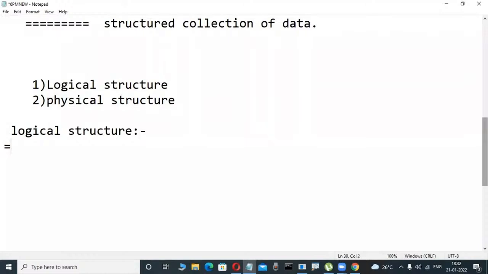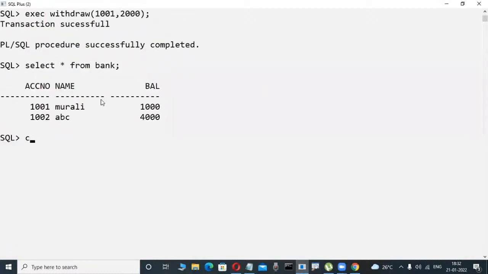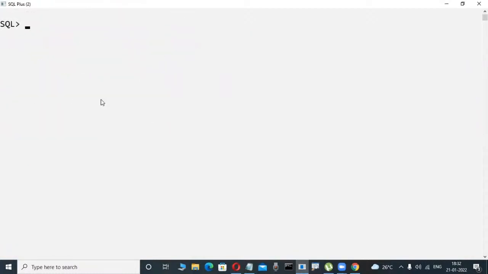Now observe it here. Suppose today this is Oracle. I'm installing it, for example. In this Oracle software, I try to create a table. Maybe bank is a table. In the previous case, bank was a table.